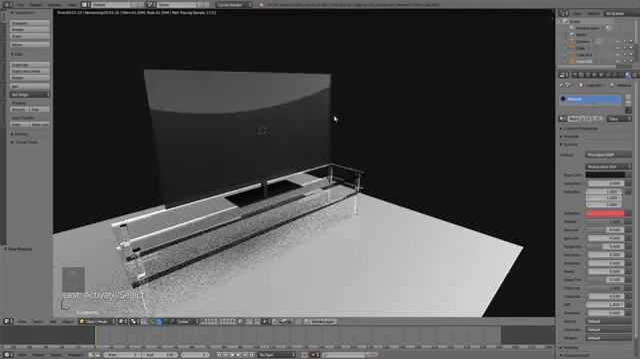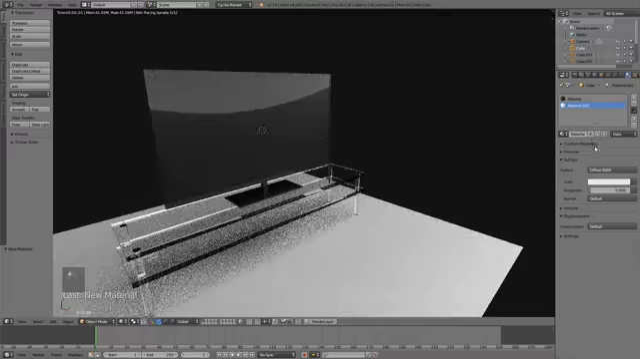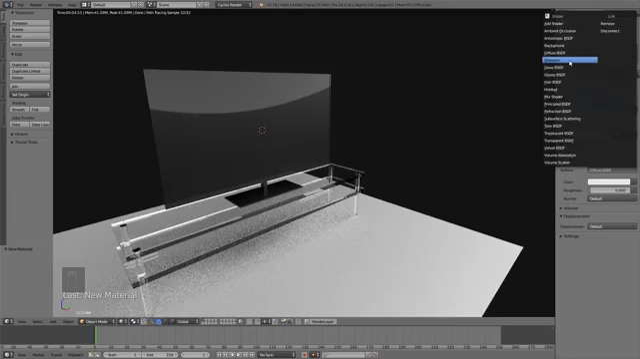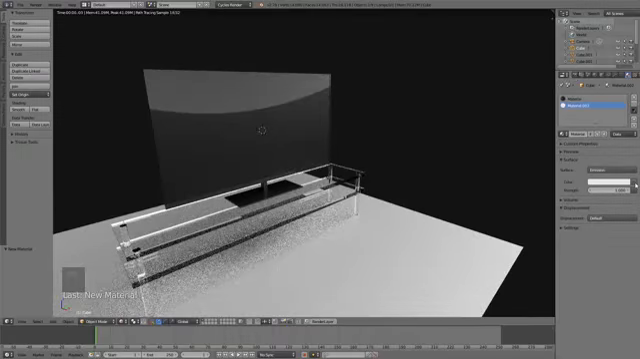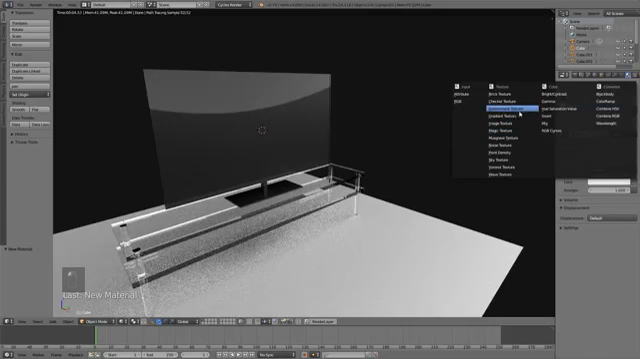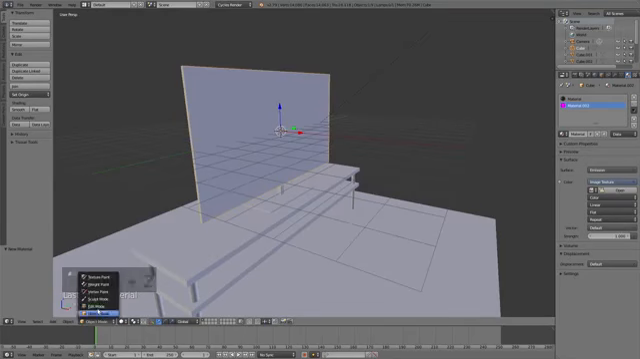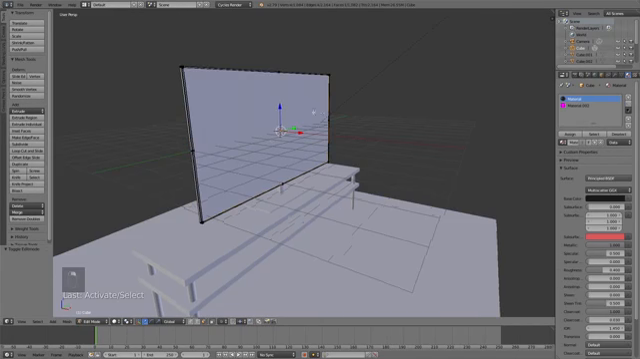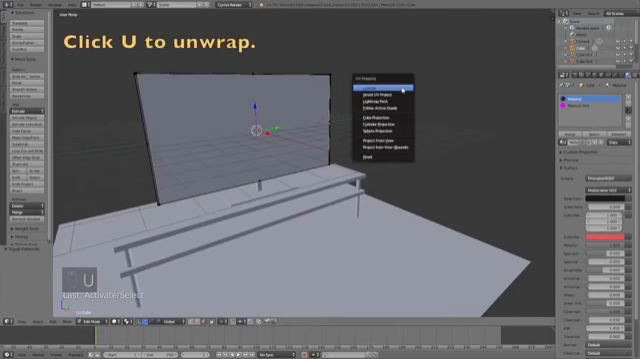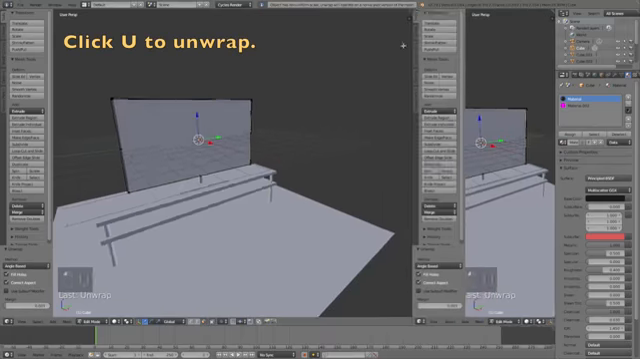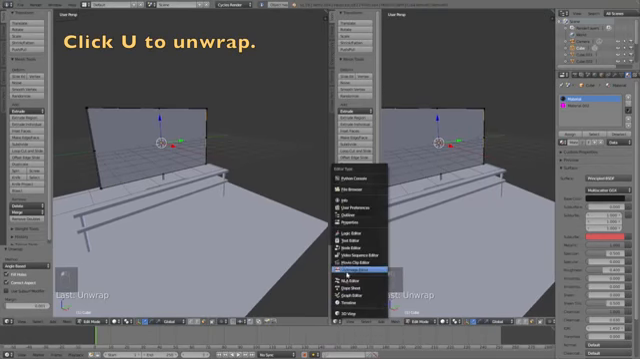And now it's time to add the screen material. So make a new material, click New, and then change the material to emission, and then change the color to image texture. And then we will go into edit mode, and then select the screen face, and then click U to unwrap the screen. And then go into the UV image editor.